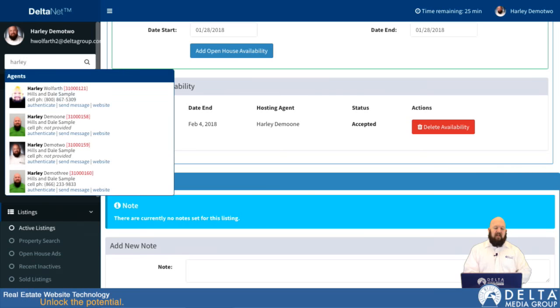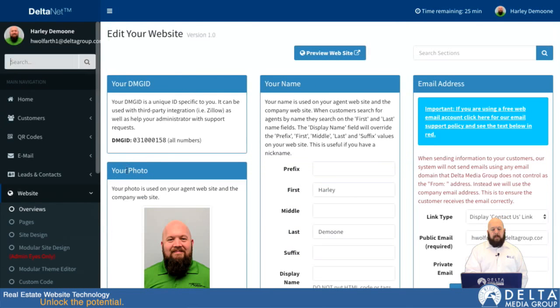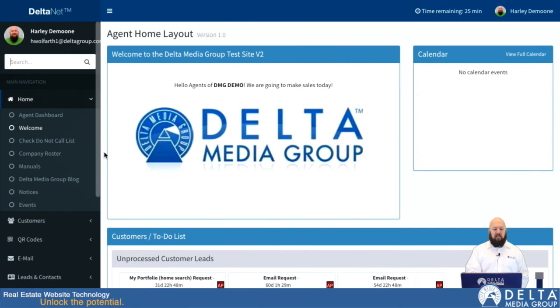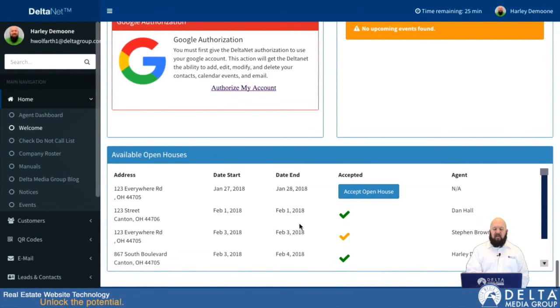But if I go back to the other agent, go back to the welcome page and scroll back down to that open houses interface, you can see that that check mark has now turned green, indicating that it's been accepted and I'm all set to host that open house.